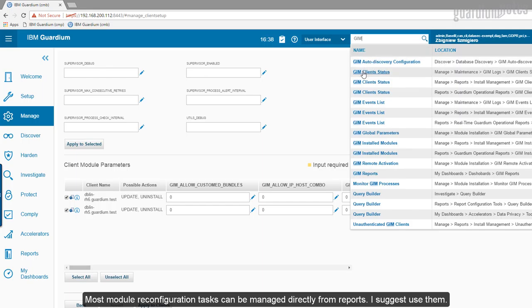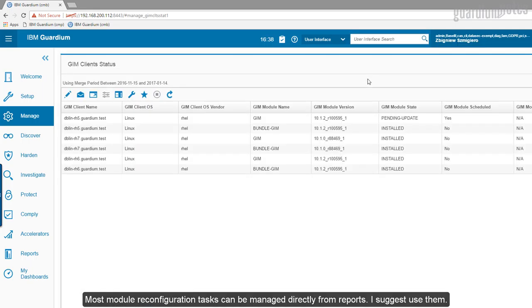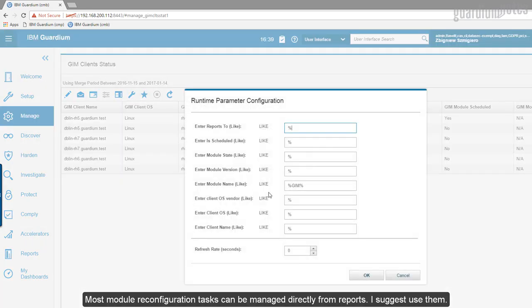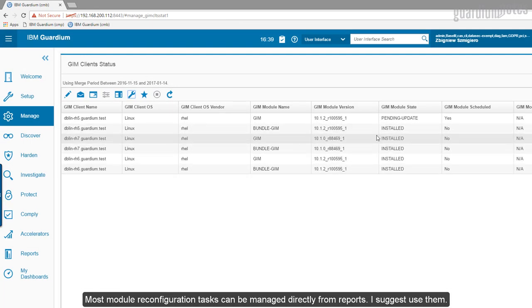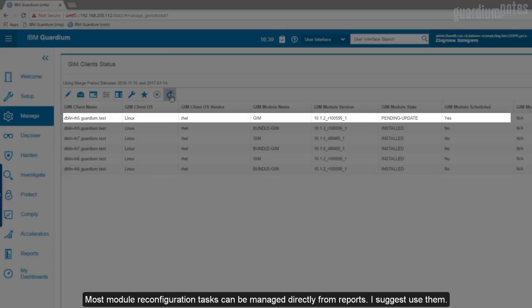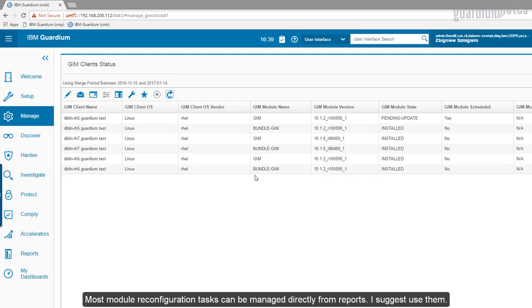GIM client status report shows installed GIM module name, version, current status and issued task. Here the report displays only modules which contain GIM literal in the name. The failover server change has been applied on Red Hat 5 and is still waiting for execution on Red Hat 6. Finally, we have confirmation that reconfiguration finished without error. Installed status.